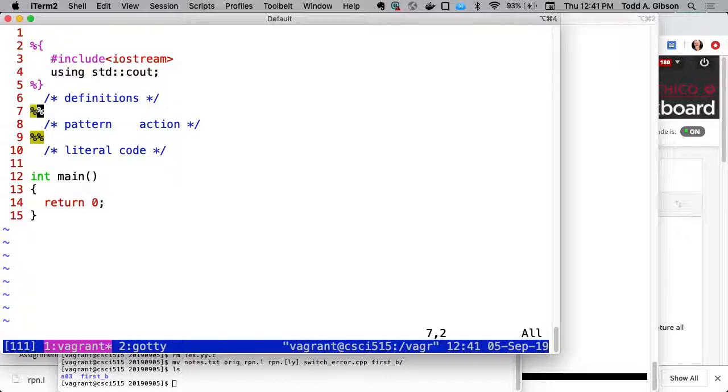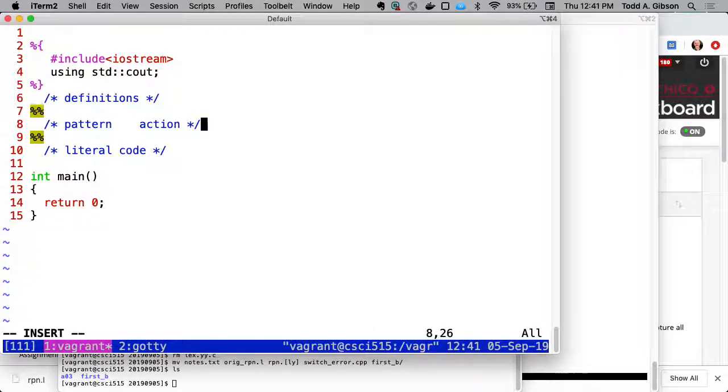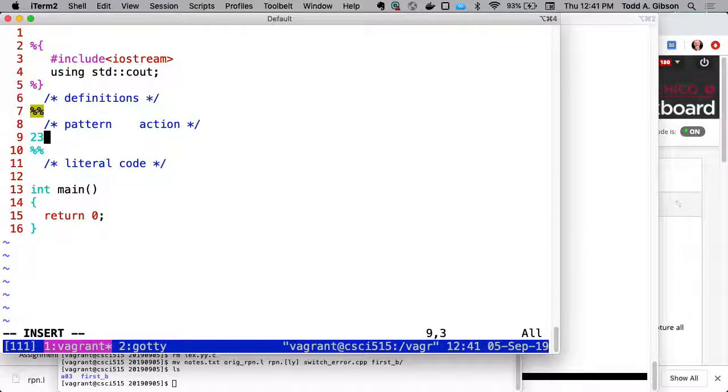So what's an example of a pattern? I guess I'll leave that comment there. 23. What'll that regular expression find? The literal text. The literal 2 and 3, yes. So if it finds a 2 and a 3, what I want to do is I want to say, I guess I don't need that, cout 2, 3.